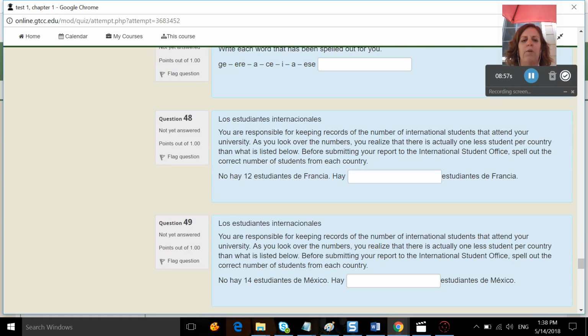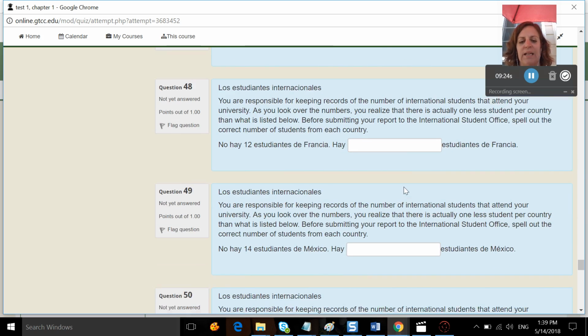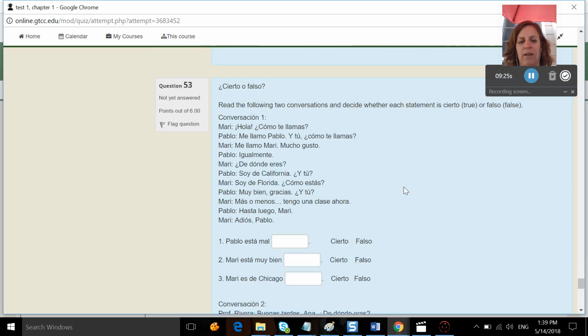Here, be careful with los estudiantes internacionales, because it says you're responsible for keeping records of the number of international students that attend your university. As you look over the numbers, you realize that there's actually one less student per country than what is listed below. Before submitting your report to the International Student Office, spell out the correct number of students from each country. So remember, there's actually one less. So you're not going to write the number given here. You're going to write one less than it for each of those, okay?